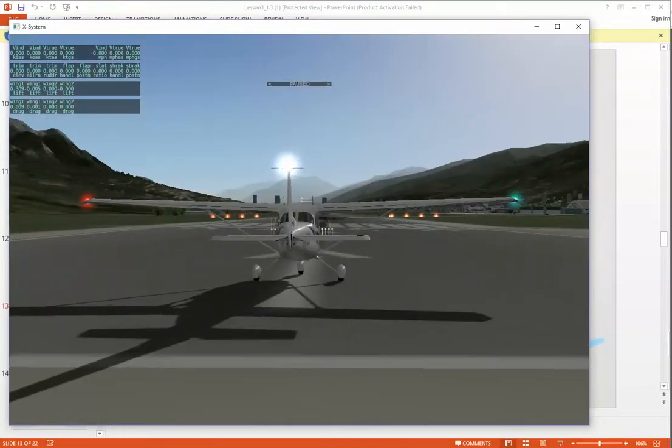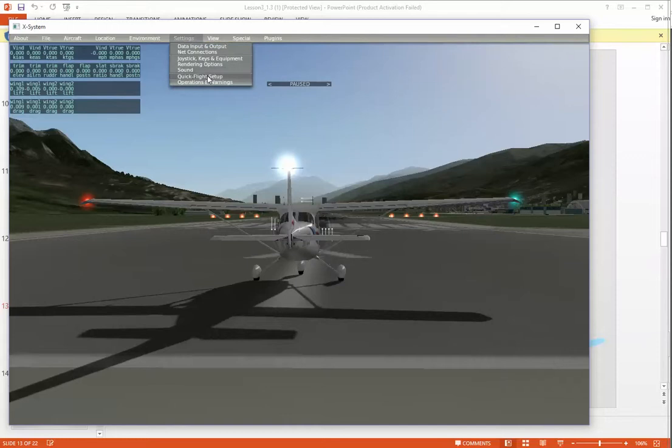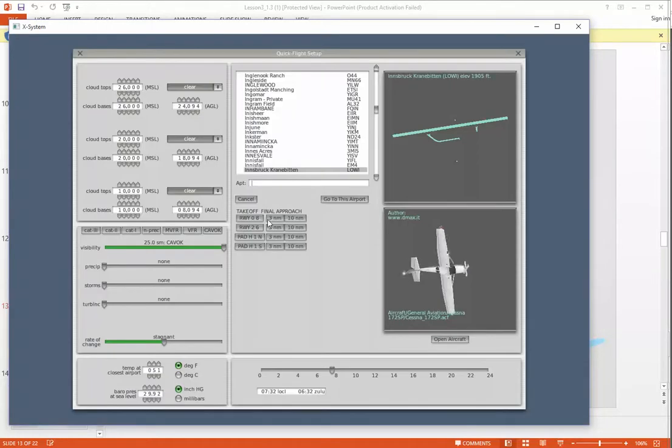So what I want you all to do, make sure that you have gone to Special and then Show Flight Model. But I do also want you to go into your quick flight setup, and we want to make sure that we're in the air. We're going to do a final approach. We're not necessarily going to land right now. I'm just doing this so you can see how the lift changes. We're going to do a final approach of 3 nautical miles.